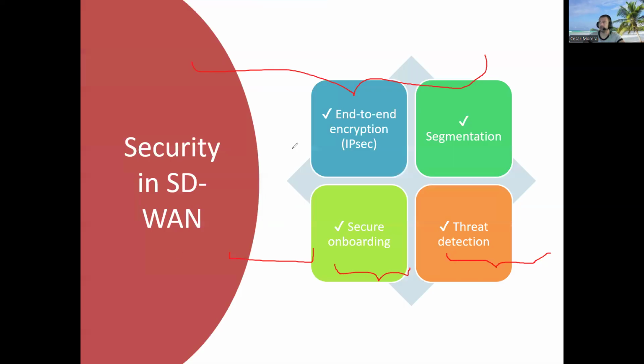What else do we have? Let's continue. Let's clear the board. Security in SD-WAN is also an essential and important part. We're talking about IPsec, end-to-end encryption, segmentation, secure onboarding, and threat detection. That's some of the benefits that we finally get from SD-WAN technology.